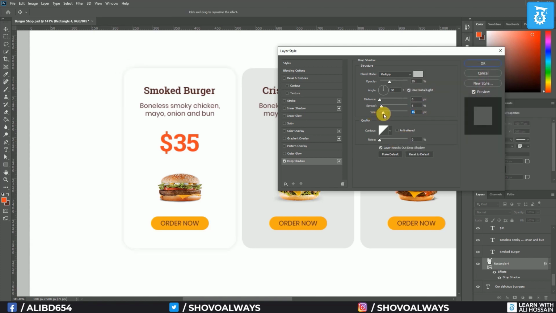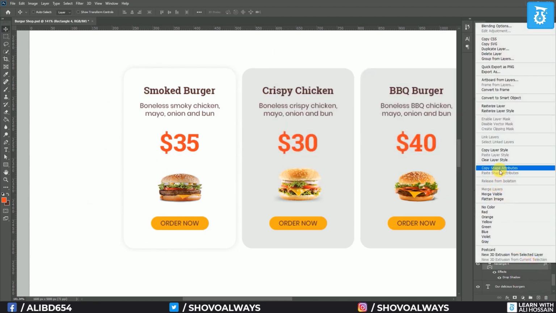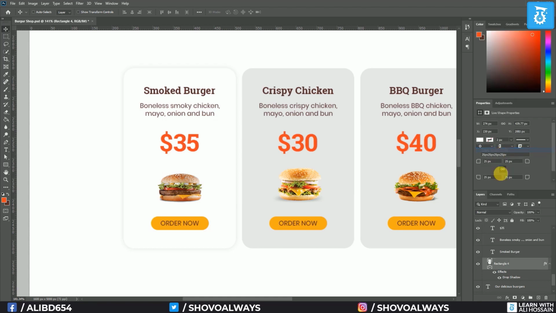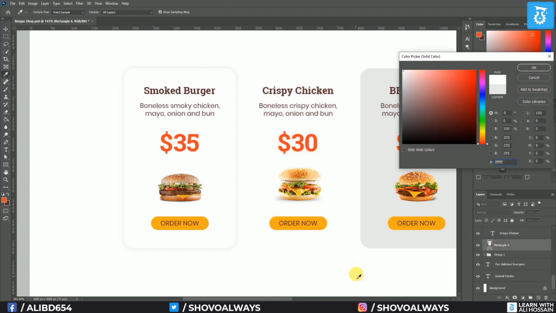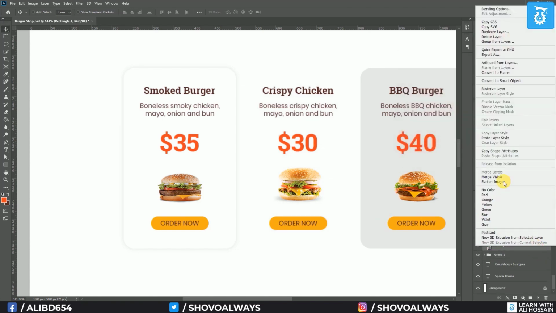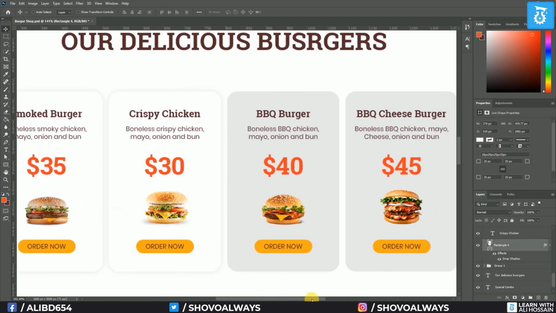You can see I just increased the size to 15 pixel, which I think will be enough, and spread should be 5 pixel, and distance should be 0 so that the shadow is everywhere. Now this one looks better. So I will copy the layer style from here, and now I can place the layer style everywhere. At first I need to change the background color to white, then I will paste the layer style. In the same way I will place it here.